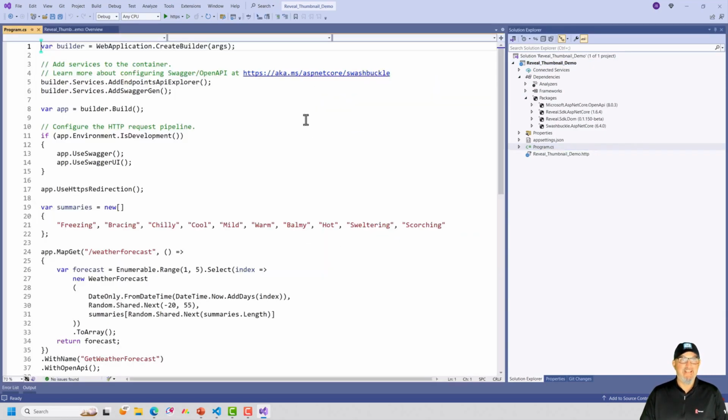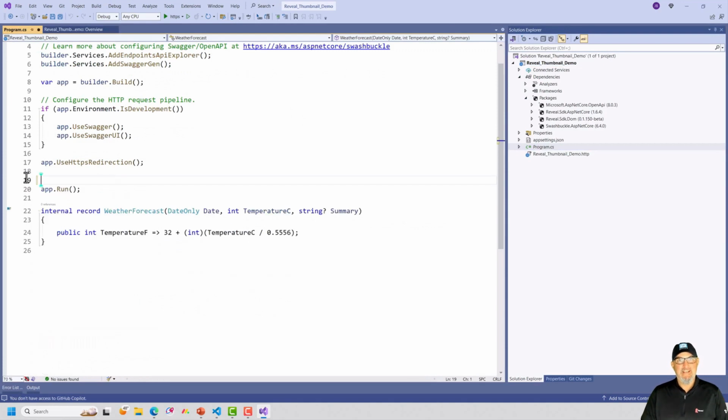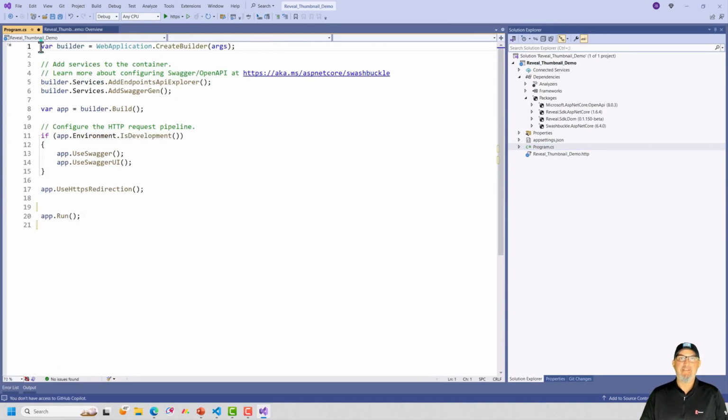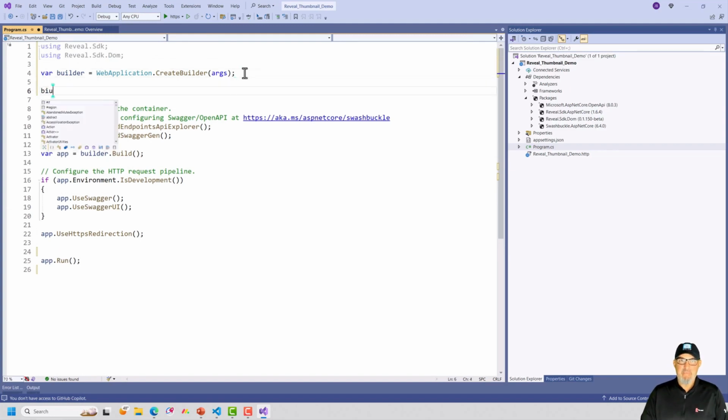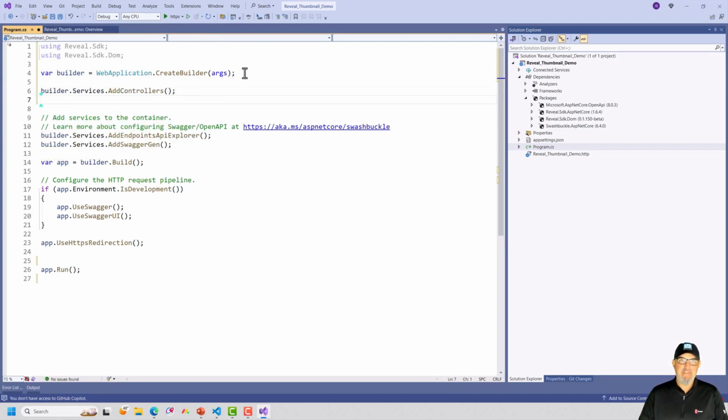In Program.cs, let's remove some of the boilerplate code included in the .NET Core project. At the top, we'll add our using statements, which are required. So we need to use the SDK and then the SDK DOM in this application. After we call create builder, we'll add controllers to the builder. So we'll do a builder.Services.AddControllers. And this will ensure all of the necessary dependencies are registered for routing, etc.